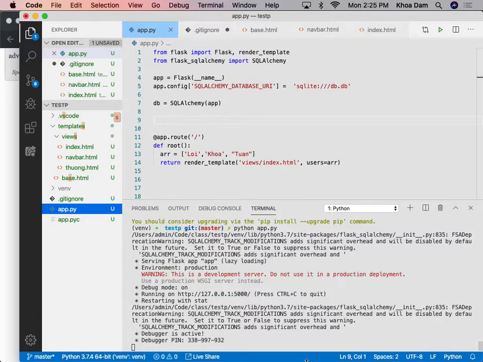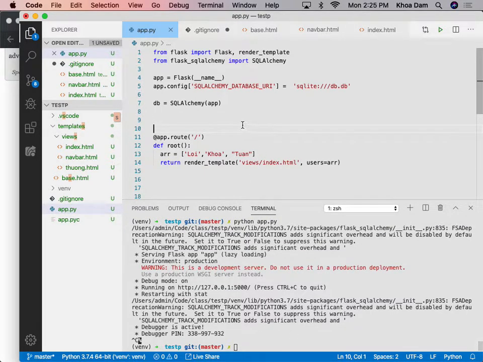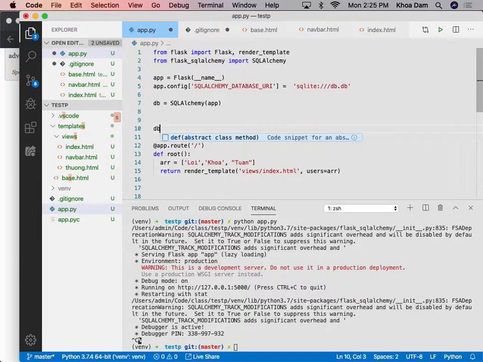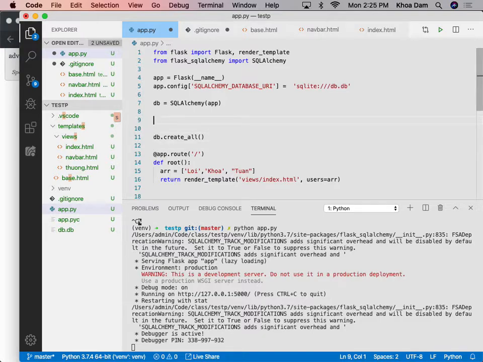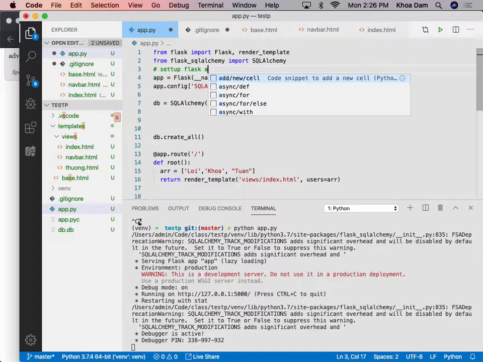Okay, now you need to create your database using this syntax: db.create_all. Let's see. Okay, you create a database, right? And now in your database you need tables, right? At least one table. So you're gonna use a class to create a table. Let me comment it: setup and config Flask app.